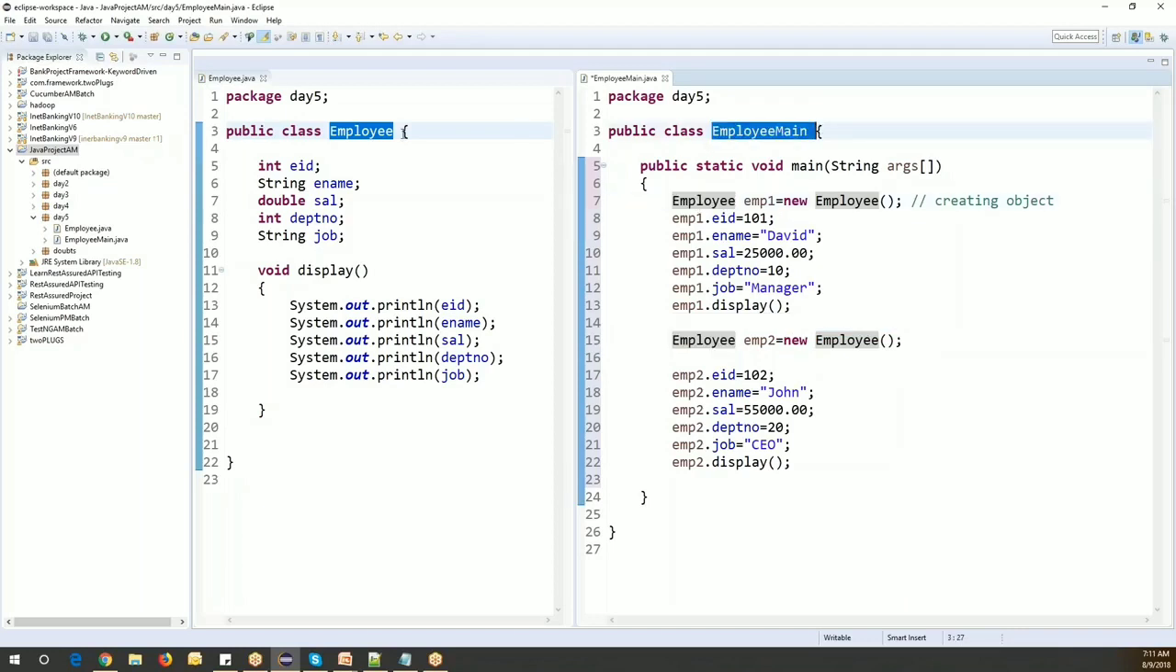Otherwise, there is nowhere related between these two. Employee is different, EmployeeMain is different. Both are different files, but I am able to use it here because both classes are present in the same project and the same package. It has to be in the same project. Okay, fine. So this is how we need to use EmployeeMain and Employee.